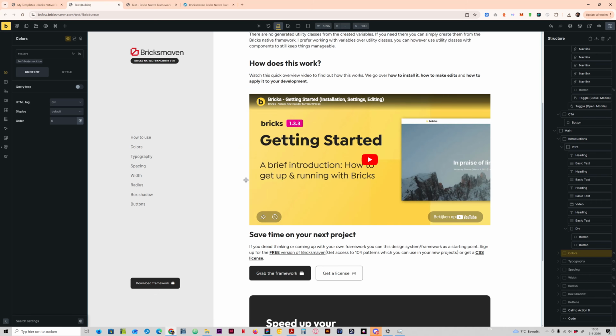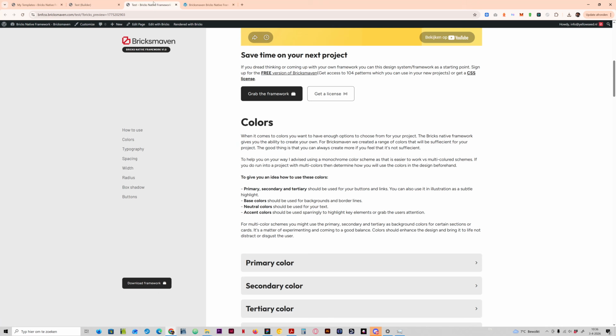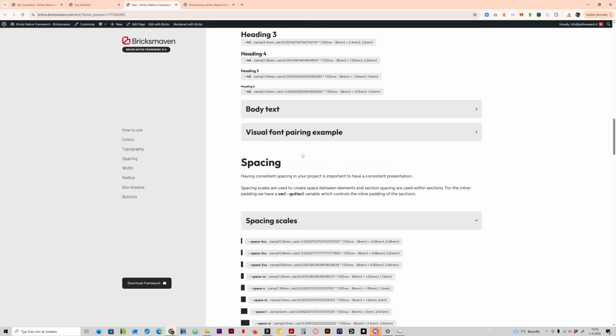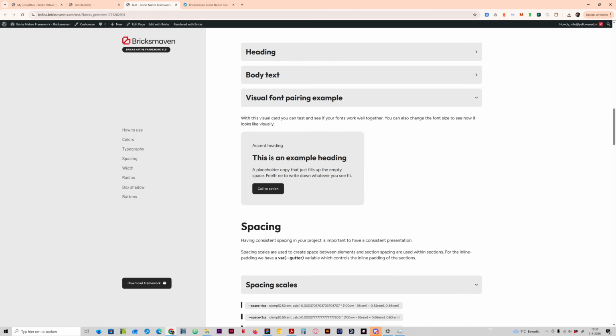Okay, so with this, you can see your style guide visually, right? You can see your colors, your headings, your body text. Here's a visual font pairing, because you also want to see how your fonts pair together. So this is a good visual representation of that, right? If you change the font, you can see how your headings pair with your body text. Your buttons, etc. You can see them all here.